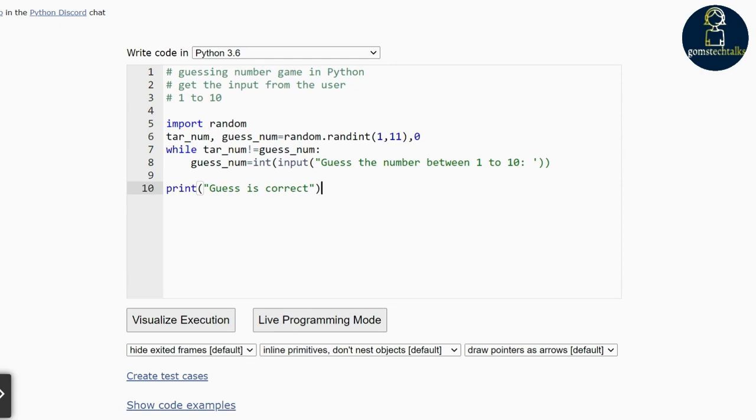Okay, now let us execute this code. Hope you understand this code, right? So here I'm importing this random package, which has to be imported if you are going to use this randint function. Okay, and this randint function is inside this random class, and this is the line where I am declaring and initializing the value for two variables. Okay, and here I'm using the loop to execute this, that is, it has to get the value from the user until the user has guessed the number correctly. I'm going to visualize this.